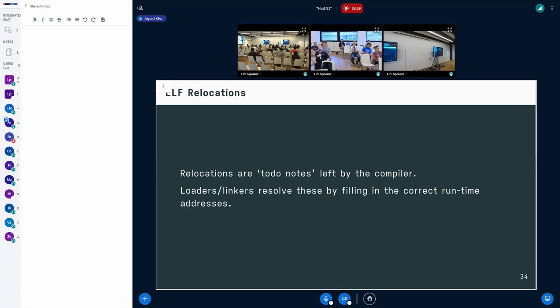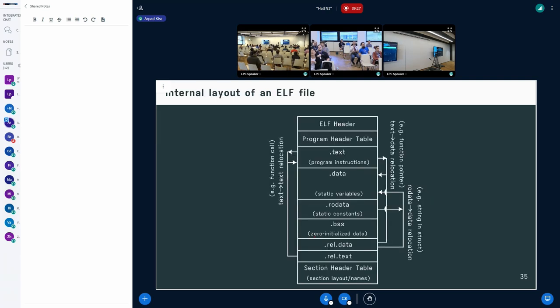So what are relocations? The easiest comparison is they're just to-do notes left by the compiler. Right, so the compiler says, hey, I don't really know what the runtime address of this value will be, or what the runtime address of this variable or this function will be. So it puts in this to-do note on the fridge, like, hey, once we know where this is going to end up at runtime, please fill this in, like patch up this instruction, say where it ended up. And that sounds kind of easy, but I promise it gets rather complicated.